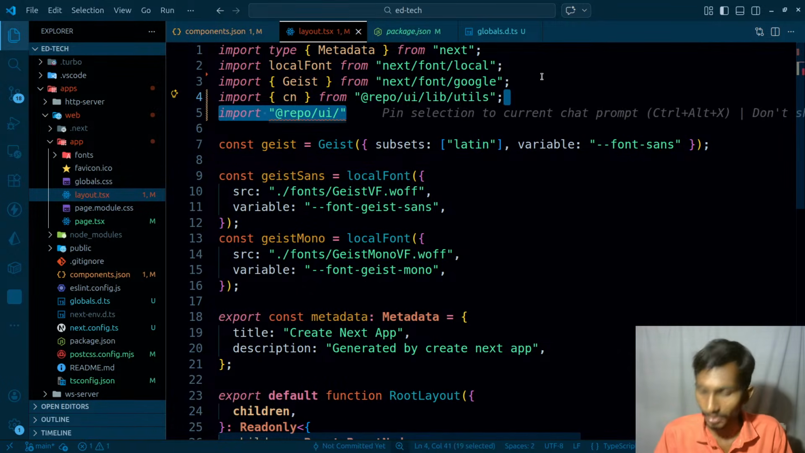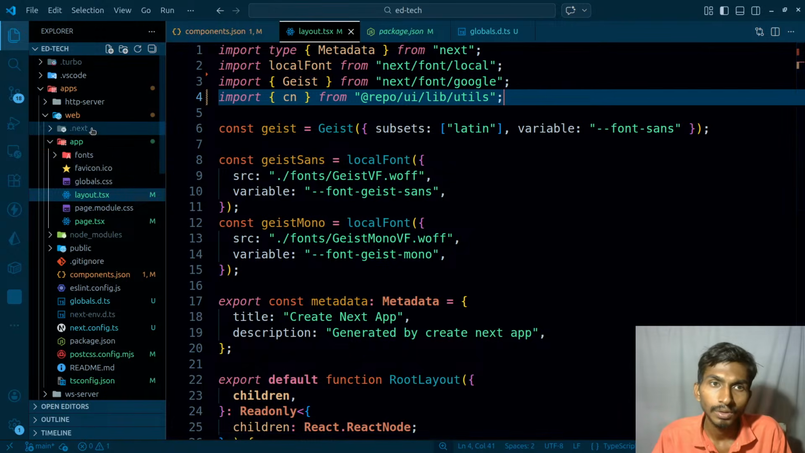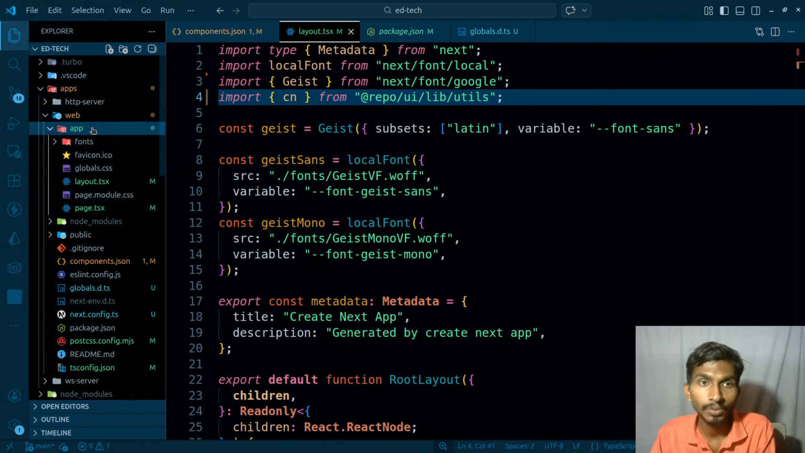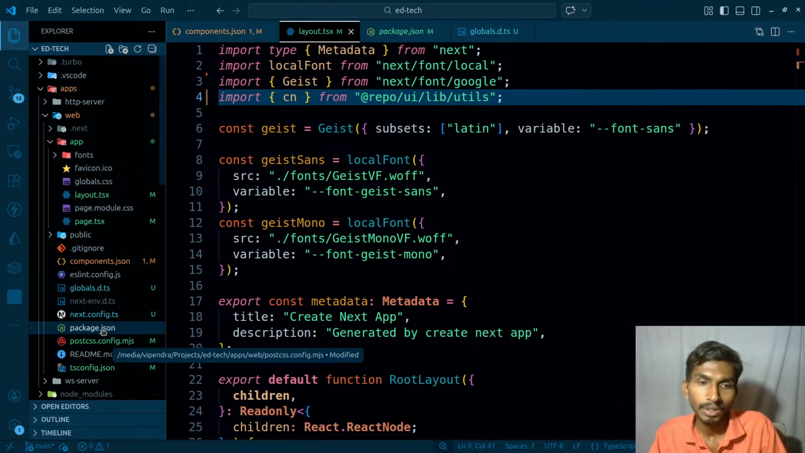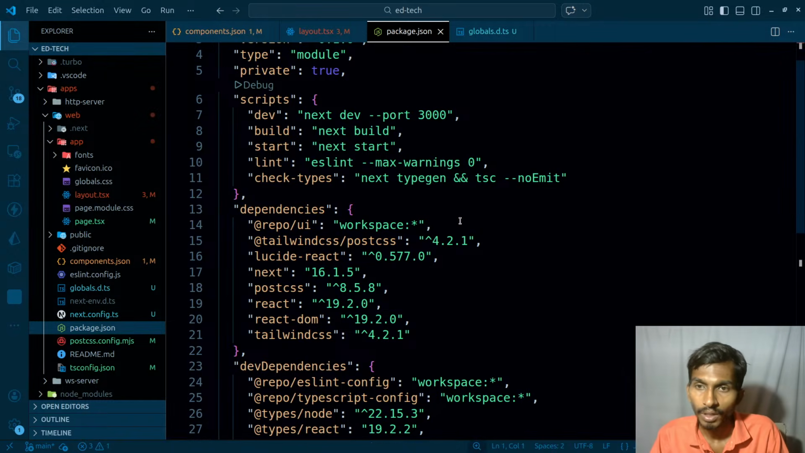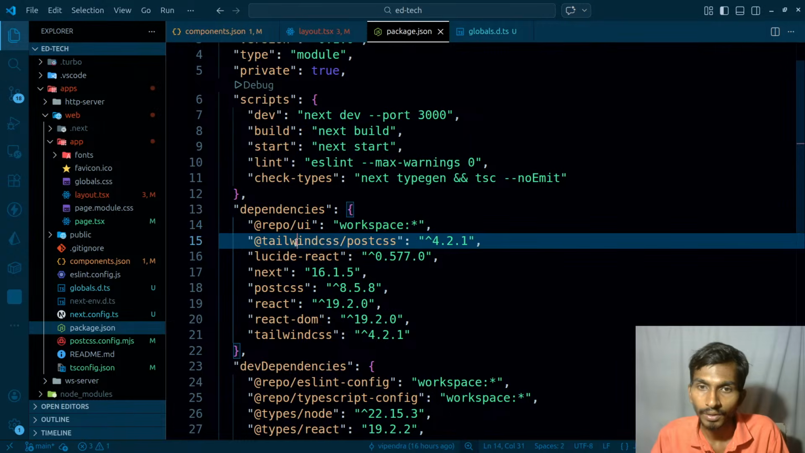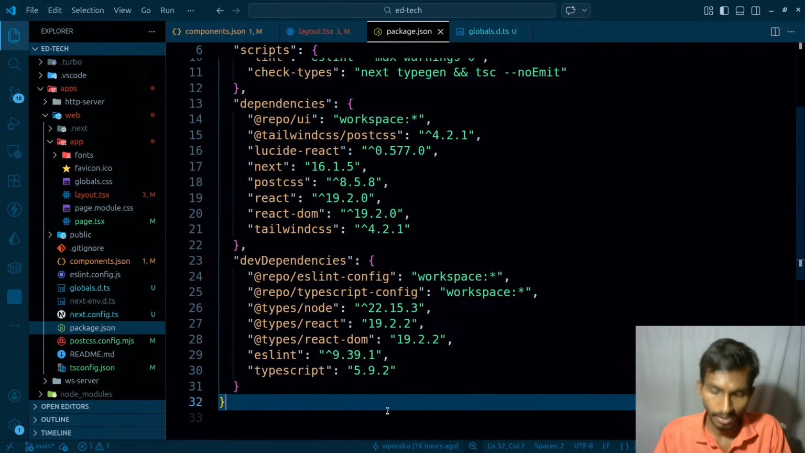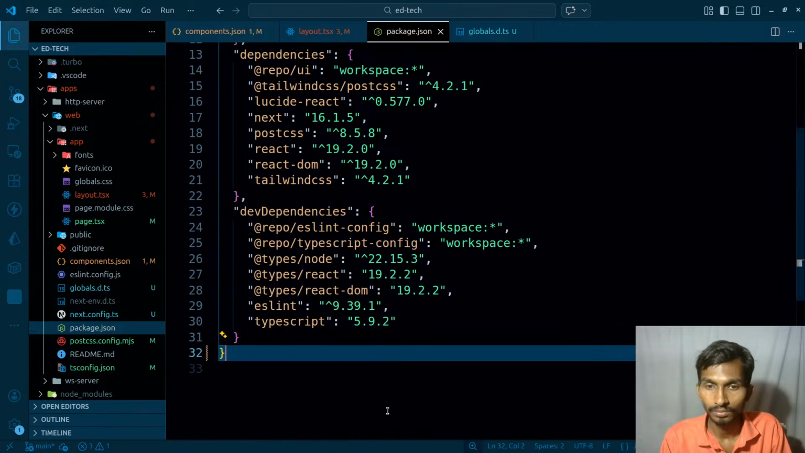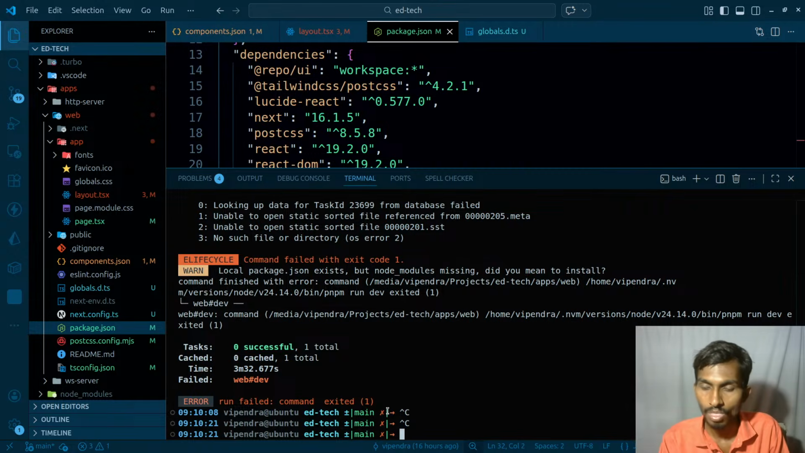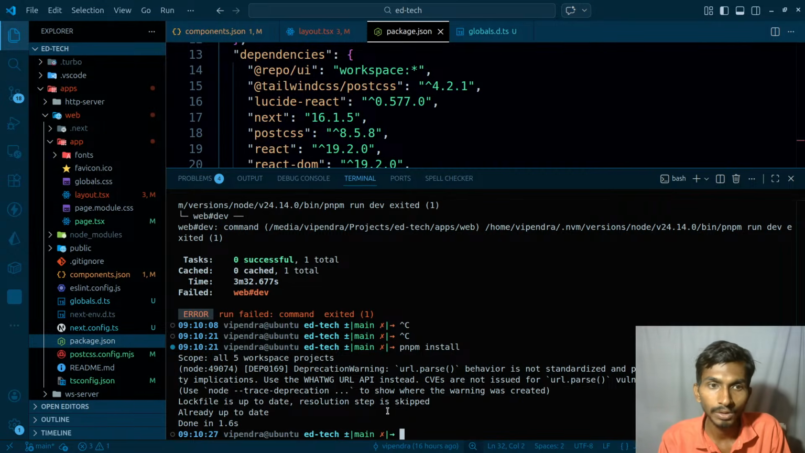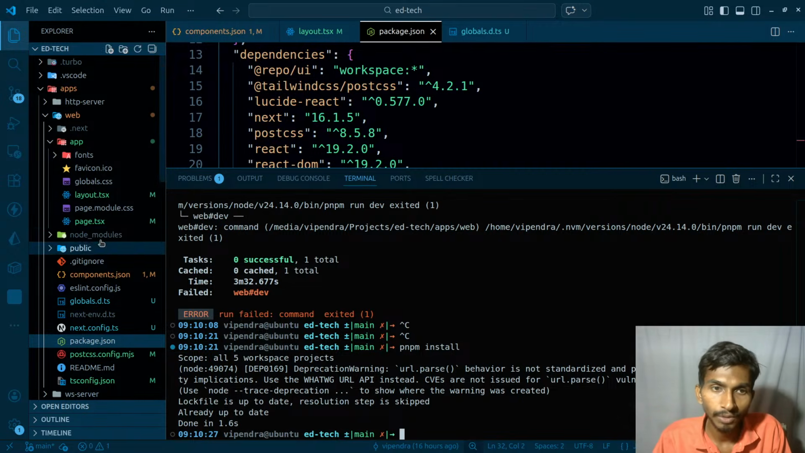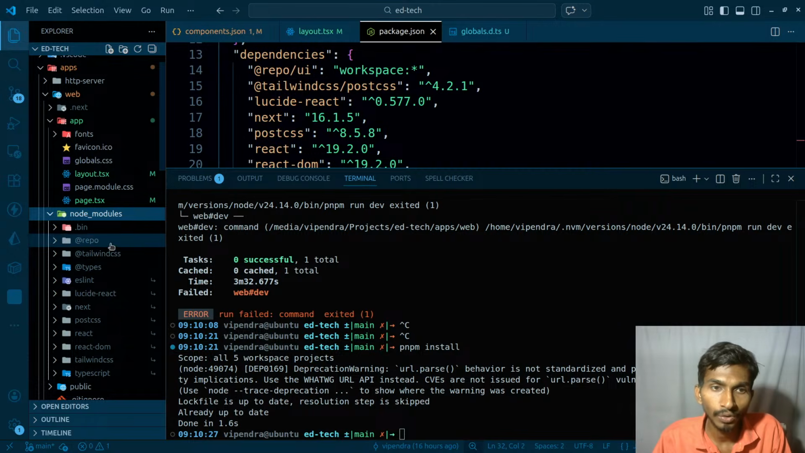A few caching related issues are there, if I'm not wrong. So first of all, let's delete this .next property, delete the node modules properly. Once they're deleted, come back to this package.json. I'm getting everything from UI and Tailwind CSS, everything is okay, and then npm install. Got the node modules.